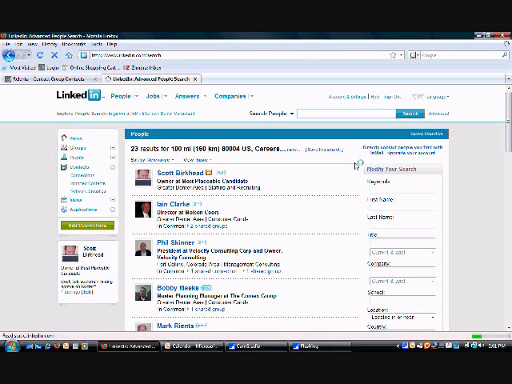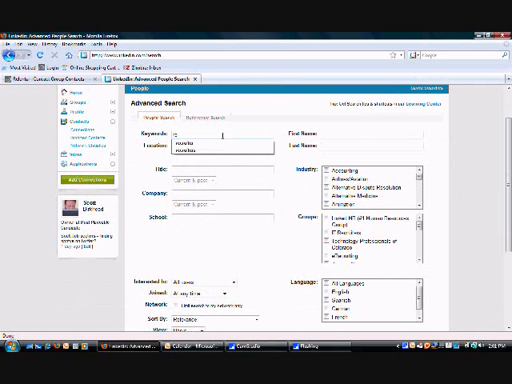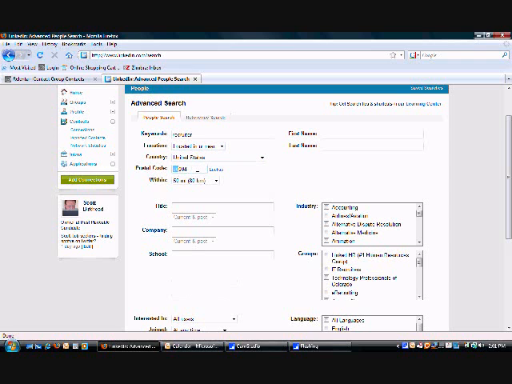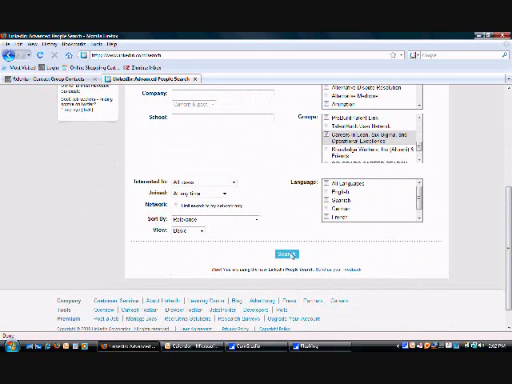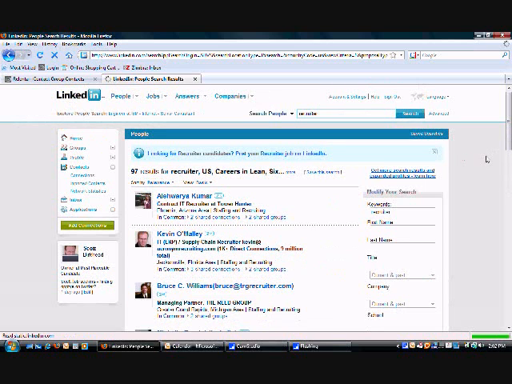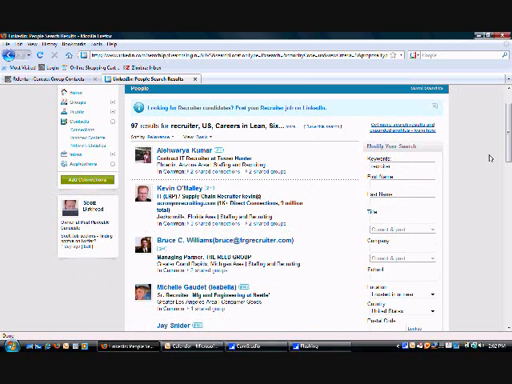Let's go back now to the advanced search page, and instead of doing a general search, let's look for people who are recruiters. We'll pick recruiter, and let's pick United States based. We don't have to put our zip code in this time. Let's say you want to look at recruiters all across the country, because in a niche like this, recruiters from out of town might be filling jobs right in your area. So we do that, and then we'll pick careers in Lean Six Sigma again down in the groups box, and then we'll hit search. And 97 results in the United States for people that are in this group.